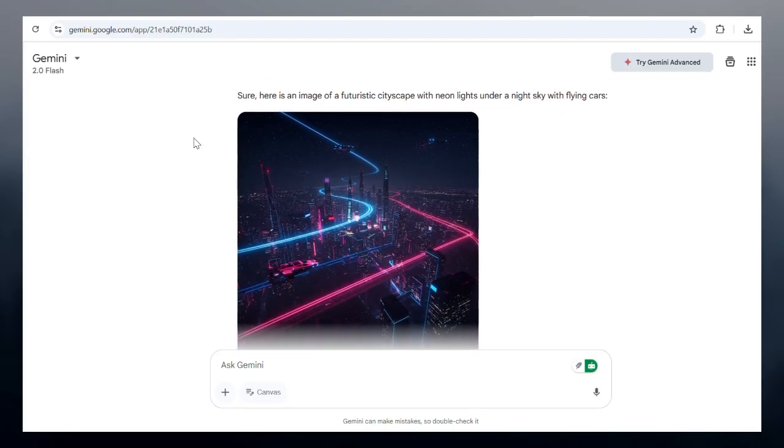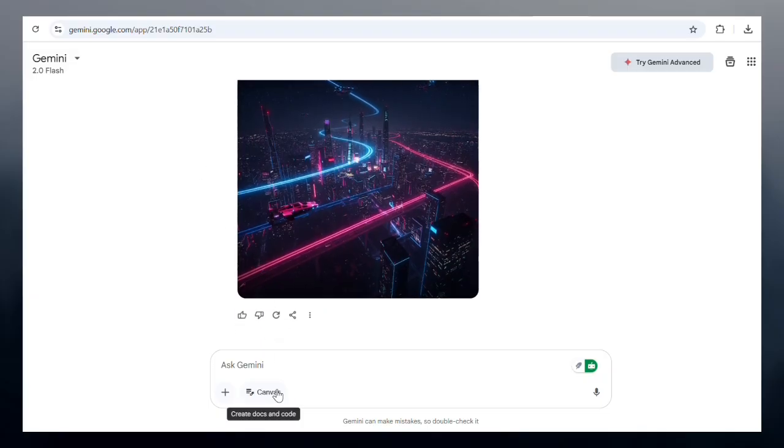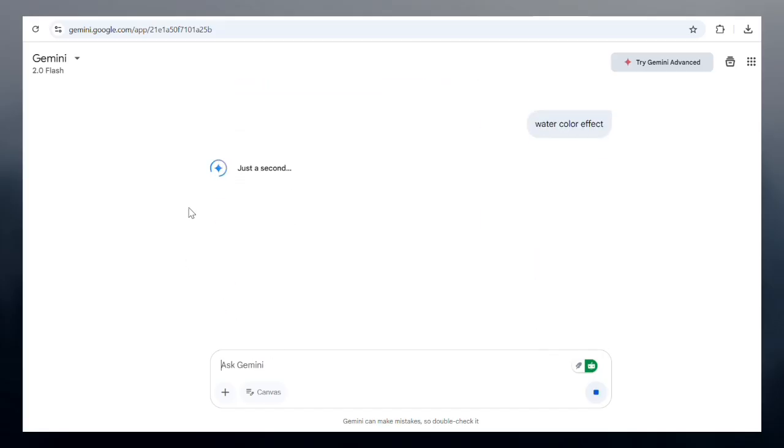Then you can experiment with the styles. Gemini AI can generate images in various styles like realistic, surreal, cartoonish, and you can add style keywords to your prompt like this: "in the style of cyberpunk" or "watercolor effect."